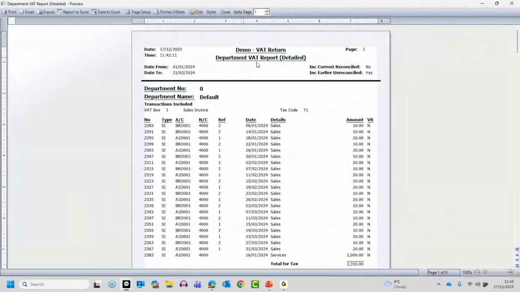The other one that I will quickly mention as well is the departmental VAT report. If you do use departments and you're quite big on that, then it will be the same as the detailed report, but grouped by department. So we'll go through each box, each transaction type by tax code, and also by department. Again, this could be quite a lengthy report as well.